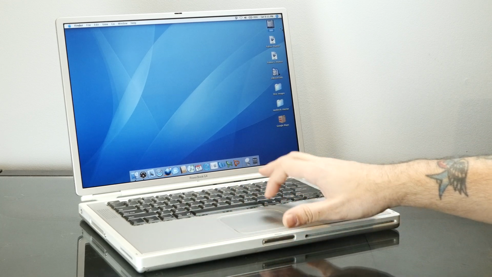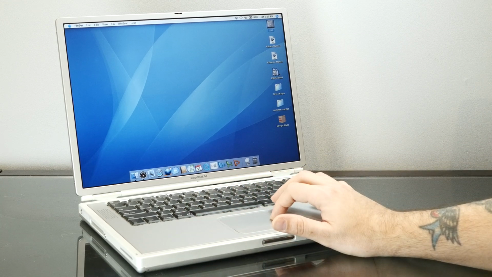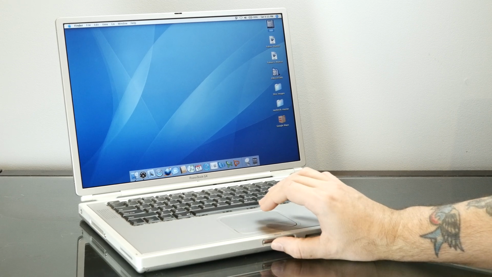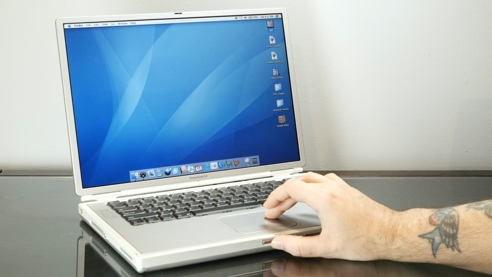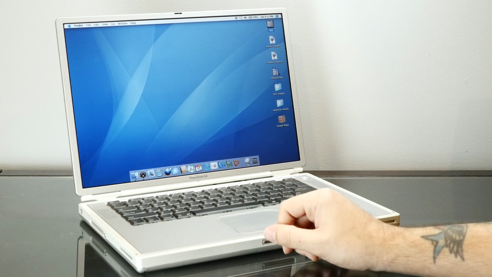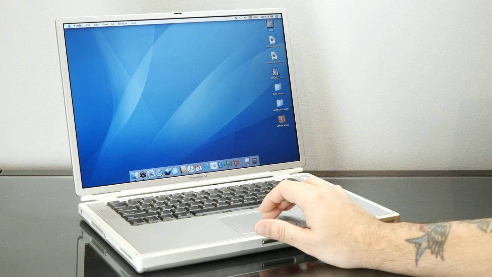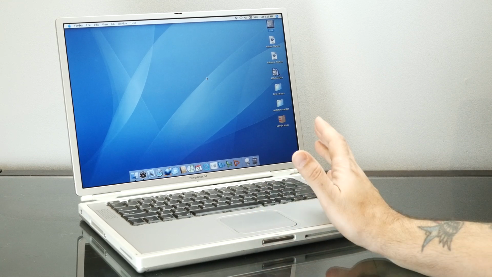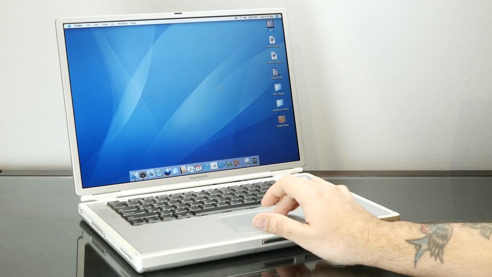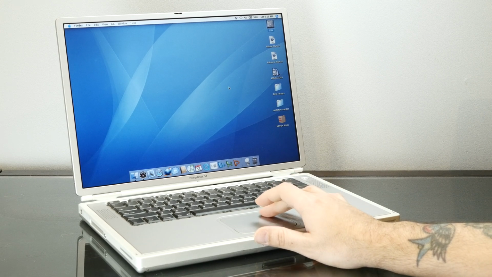Nice keyboard, nice solid trackpad. It was really ahead of its time. It was like a computer from the future. And another thing that really blows my mind is that you could still use this computer today for modern web tasks. You know, maybe a little slow, but still, it works just fine.